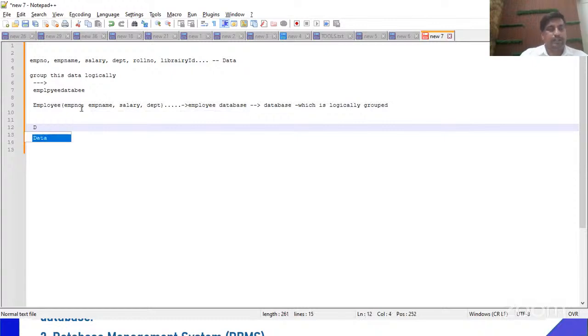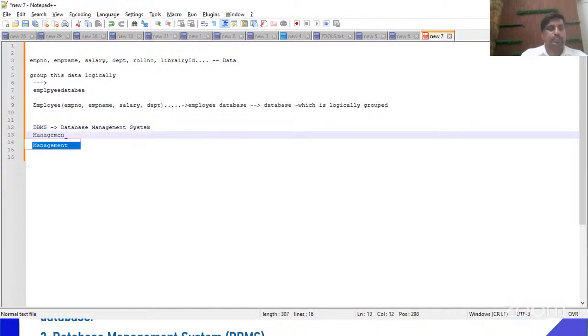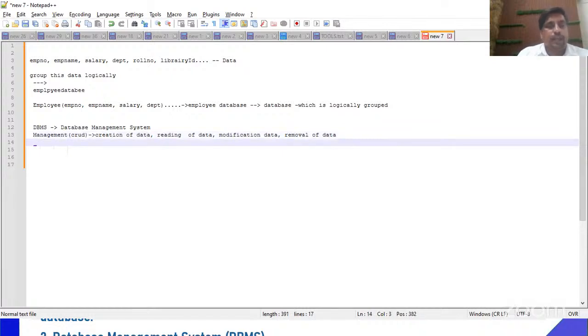Then we have another term, DBMS, database management system. When you say management, wherever you go, it is nothing but CRUD operations. That is creation of data, reading of data, update, that is modification of the data, and removal of data. So we have creation, reading, modification and removal of data. This is called a database management system.